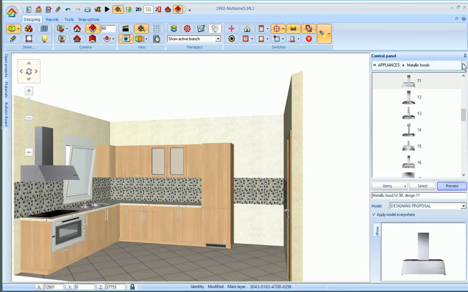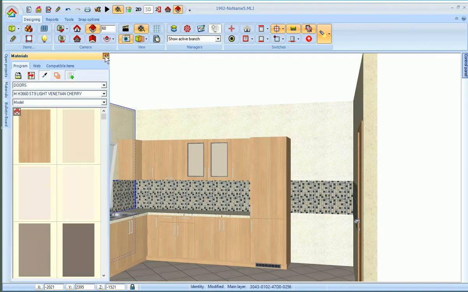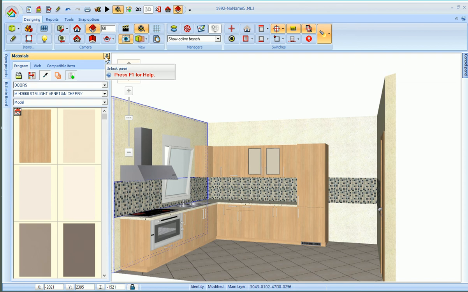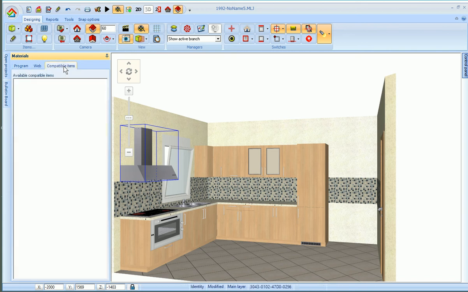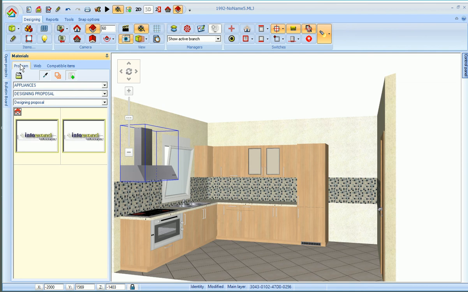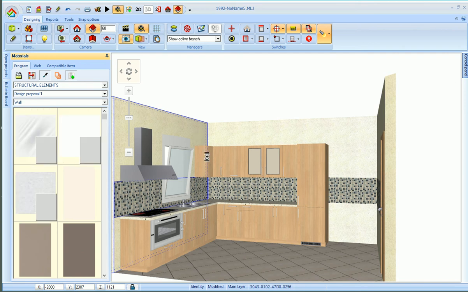And in the same way, from the window materials, we are able to change the color of the items with the previous procedure. From the compatible items or from the program, we can change the color of the items, the color of the wall, as I showed before at the beginning of the lesson.